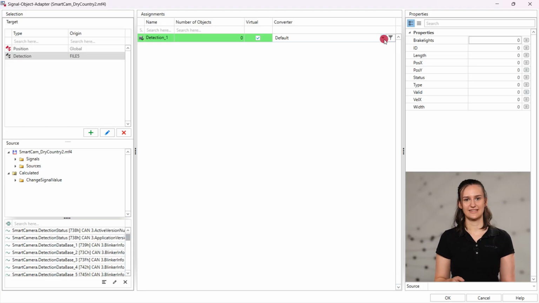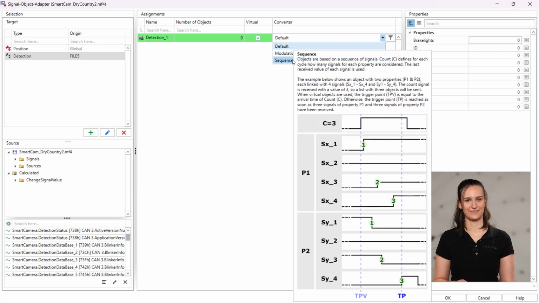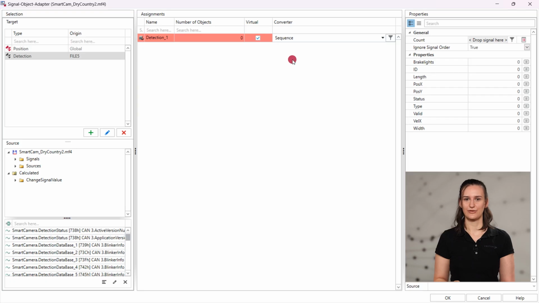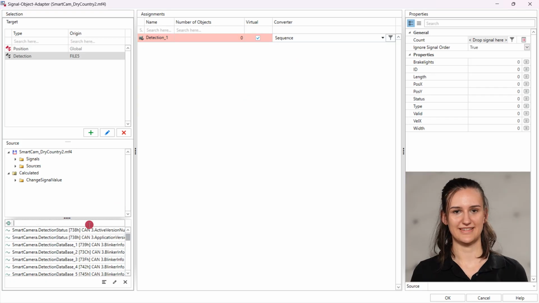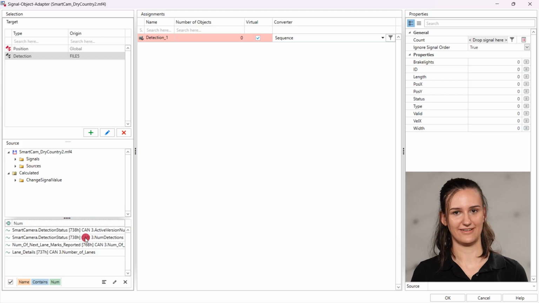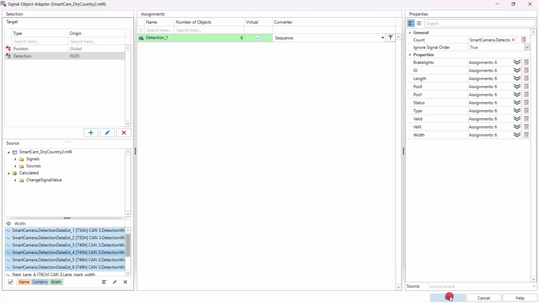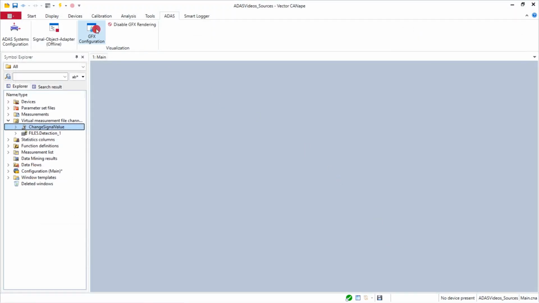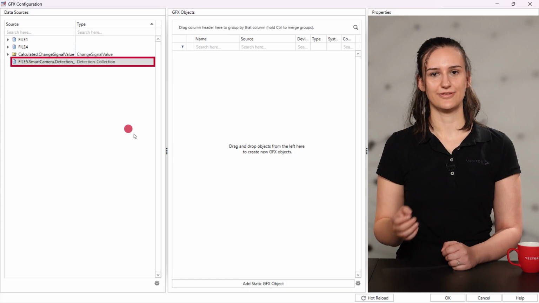Every signal-based object needs a suitable converter, which contains the information how objects are created. We can find out which converter to use in the tooltips when hovering over the text. For our detection signal-based object, we choose the sequence converter. In the Properties section, we can either drag and drop signal values from the source area to the properties or enter fixed values directly to the field. Once the assignment is complete, we can close the signal object adapter by pressing OK. The next time we start the measurement or do an offline evaluation, the signal-based objects will be created and made available as a source in the GFX configuration.